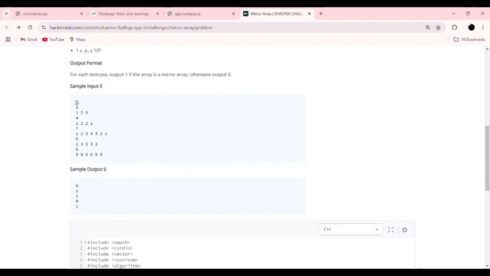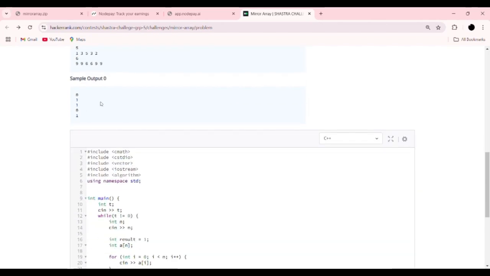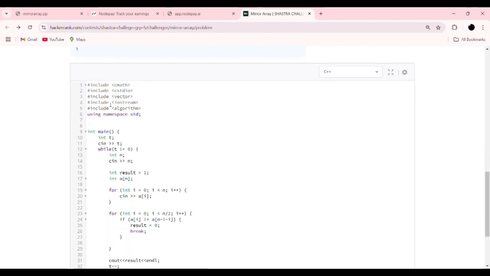Taking the sample input, there are five test cases. The lengths of the arrays are 3, 4, 7, 5, 6. Taking the first test case, the array is 1, 2, 3. Here 1, which is the first element, is not equal to the last element, which is 3. So it's not a mirror array, and the output is 0. So this is the problem statement which has been defined.